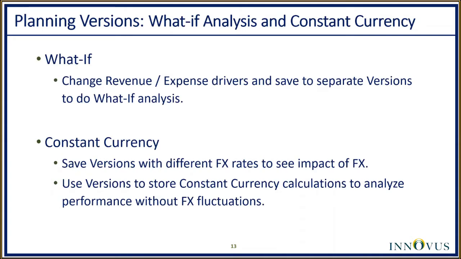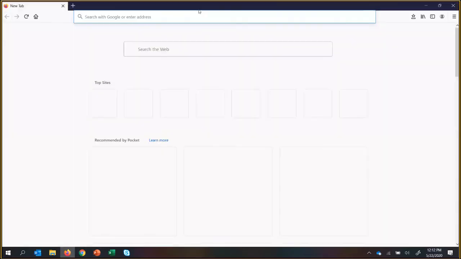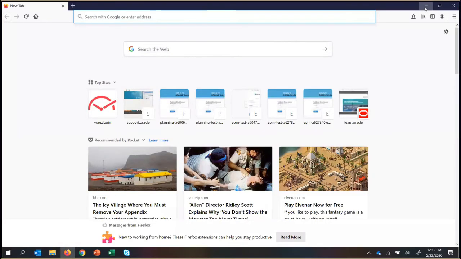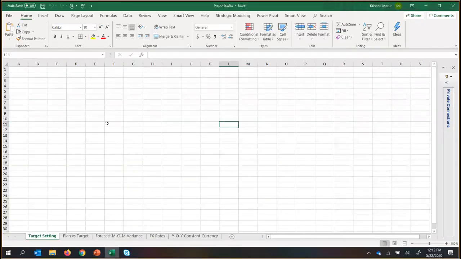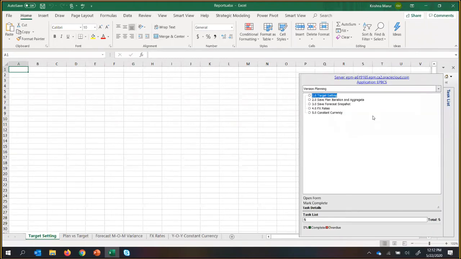So I'm going to leave the slideshow and we will go to the demo. Okay, I'm just going to show everything in Excel today. Whatever we can do in Excel can also be done in the web. And if we have time, I can show the web too, but we will be going over everything in Excel today. So I'm already connected to the server and I've created a task list with various functionality that I want to show for version planning.